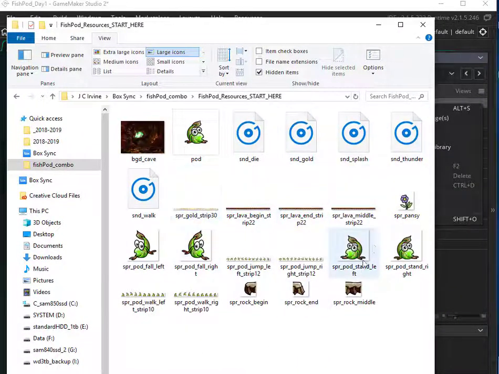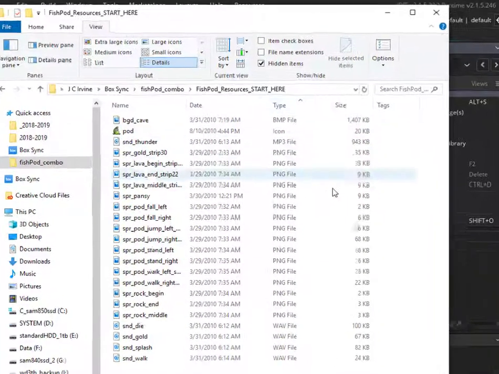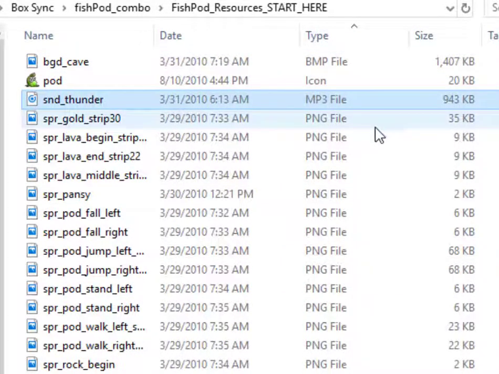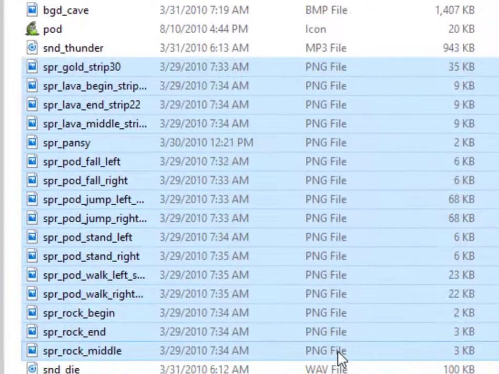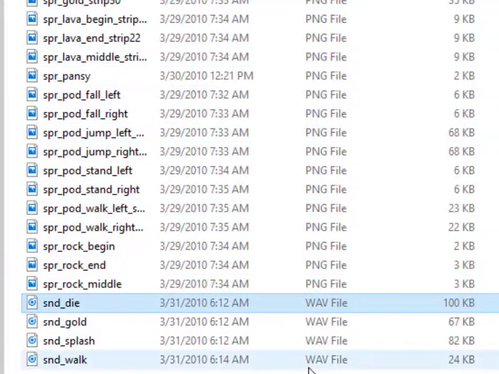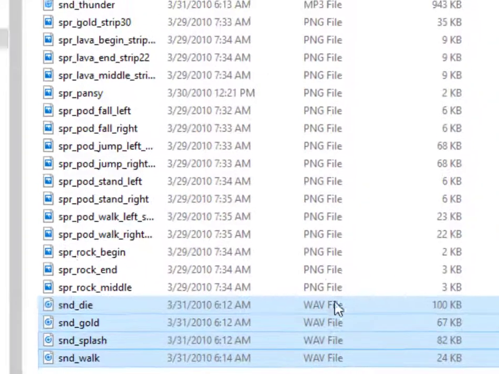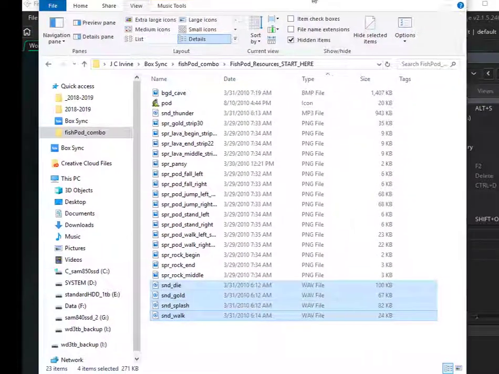This is showing it as images. I can also put it into detail view and then sort them by type. So you see we have a couple different kinds of files, an MP3, a whole bunch of PNGs, which are going to serve as our sprites, and then 4 WAV files that are going to serve as sound effects during the game. Okay, so that's the file or the folder we should have access to.